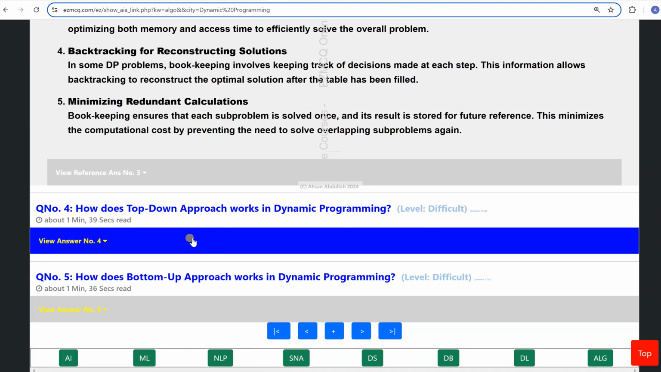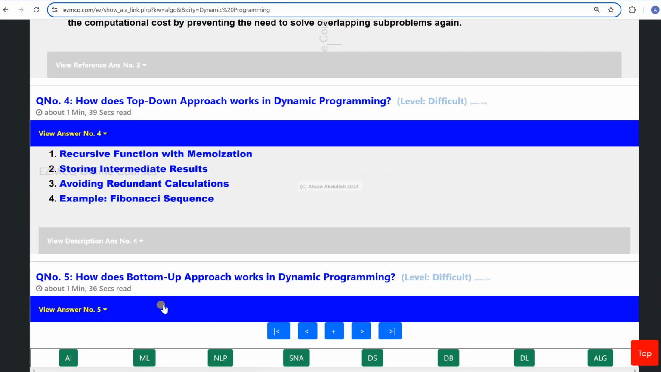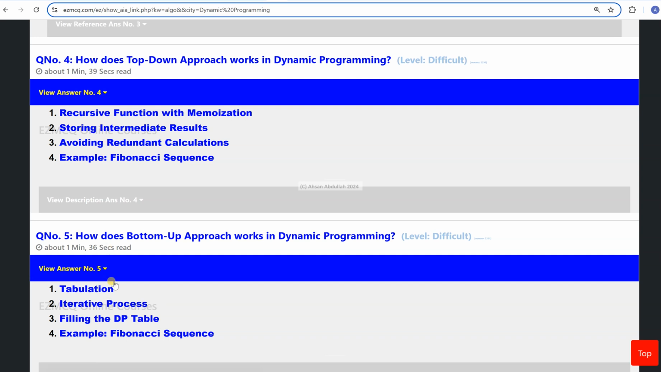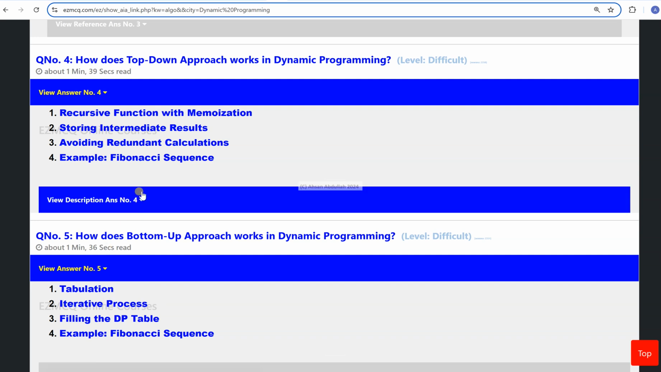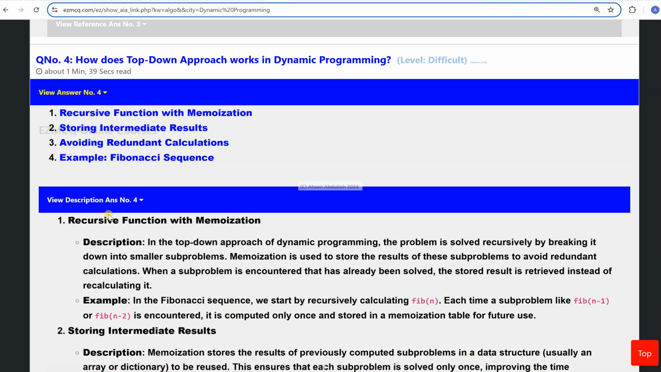Okay, so how does the top-down approach work in dynamic programming? This is a recursive function, and the bottom-up approach, tabulation, is iterative. This is the beauty of this way of presenting: you can look at the bullets at the same time, and it's a very good and efficient comparison. So top-down is recursive, bottom-up is iterative, and the example for both is the Fibonacci series. Top-down avoids redundant calculations by recursion, and bottom-up avoids them by using the dynamic programming table. So let's look at the details of question number 4.